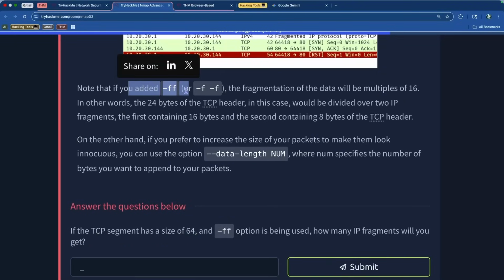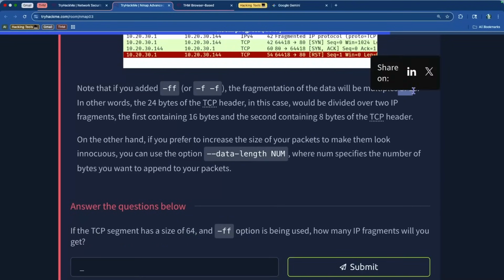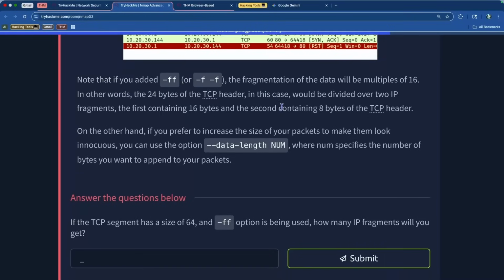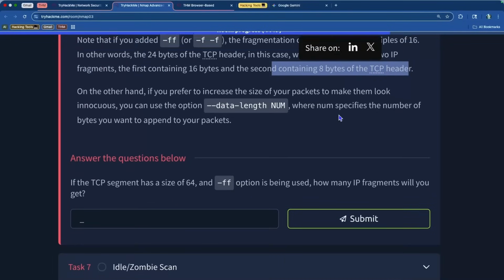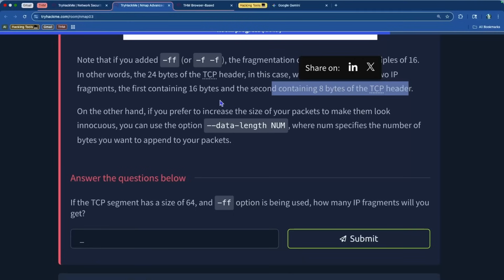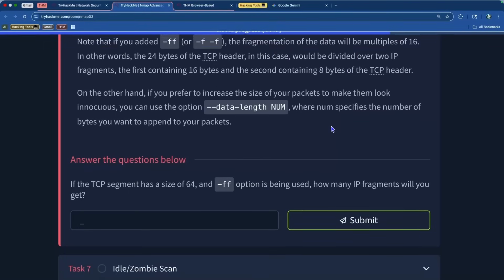So if you did -ff or -f, the fragmentation will be multiples of 16. In other words, the 24 bytes will end up being 2 specific fragments. The first one is going to be 16 and the second one is going to be 8. So it's always going to do the first series of fragments by the number that you have declared, and then whatever ends up being the last one will most likely just be that last 8 bytes.